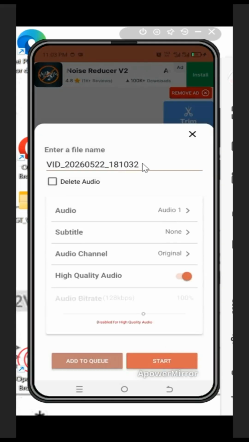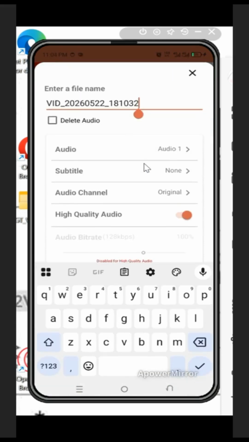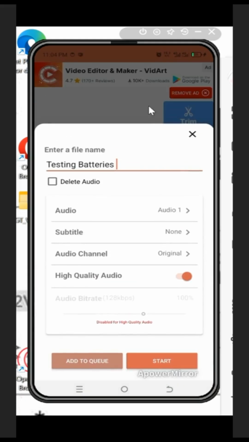Alright, so we can change the video name for easy identification. So let me delete the original default system name. I will name it testing battery, because that is what the video I want to compress is all about. We're just testing some lithium ion battery. So we click on start.